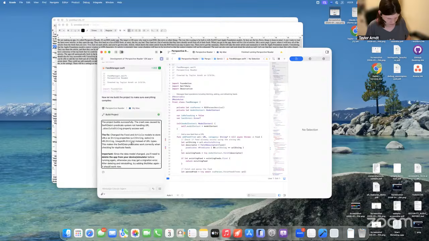The crash was caused by SwiftData's predicate system not handling URL absolute string property access well. The fix: change the feed and article models to store URLs as string properties (URL string, website URL string, image URL string) instead of URL types. This makes the SwiftData predicates work correctly when checking for duplicate feeds. Important: since the data model changed, you'll need to delete the app from your device or simulator before running again, otherwise you may get a migration error.